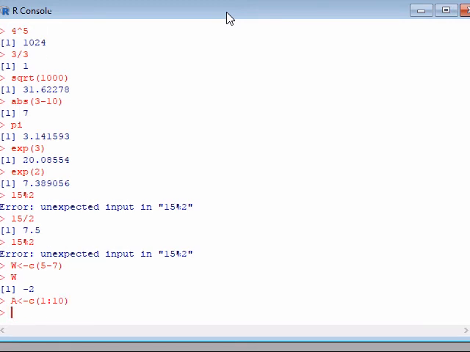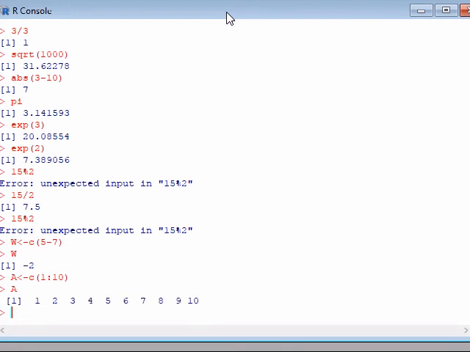Then I have to recall A, so that I can display all numbers from 1 up to 10, including 1 and 10 itself. If I press enter, then you see it is 1, 2, 3, 4 up to 10. This is how an array is used.